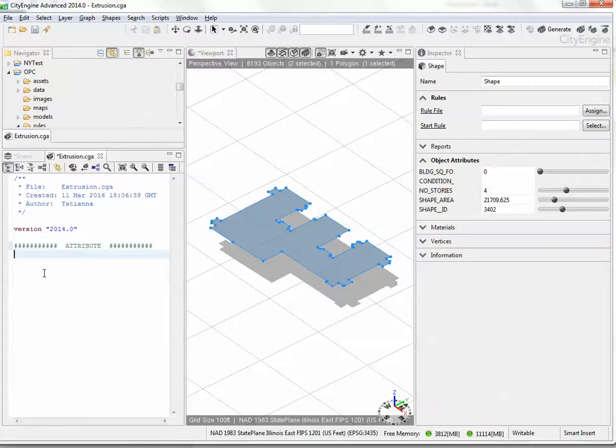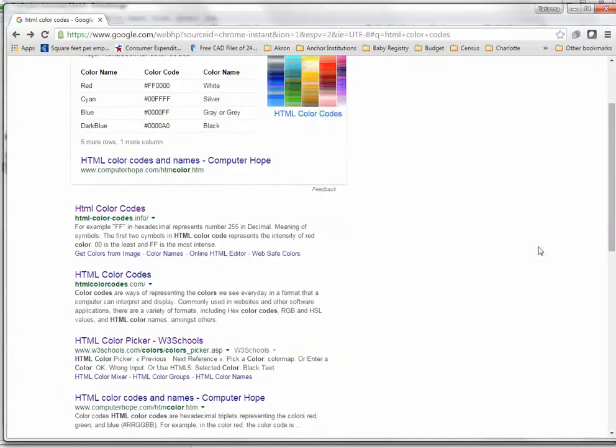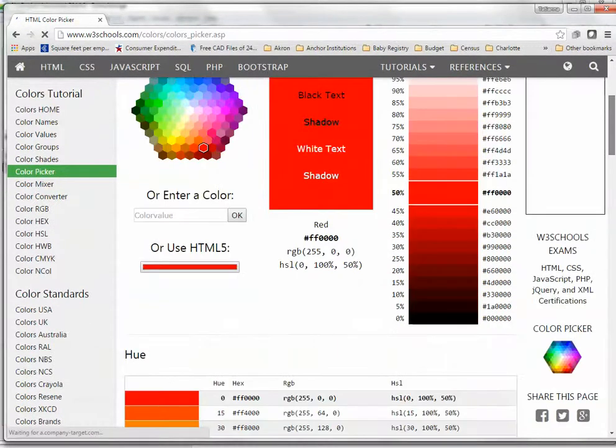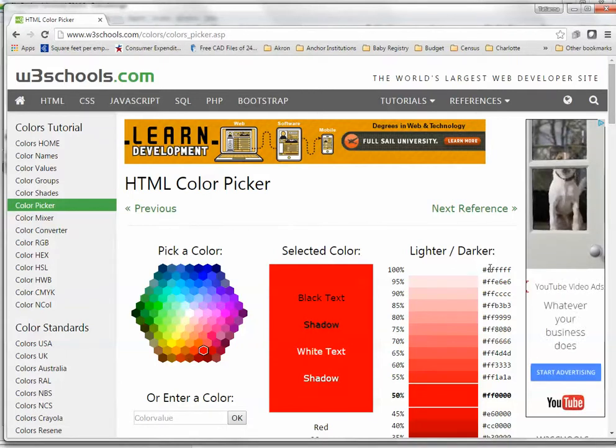In a CGA script, you can use RGB values to generate color, but it's best that you work with HTML codes. If you're not sure exactly what color you want to use, just go to a Google browser and search HTML color codes, and there are many different websites out there that provide you with the actual code for a particular color. So for instance, white is pound FFFFFF.